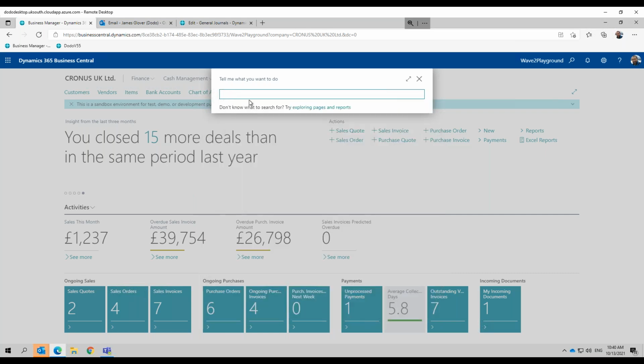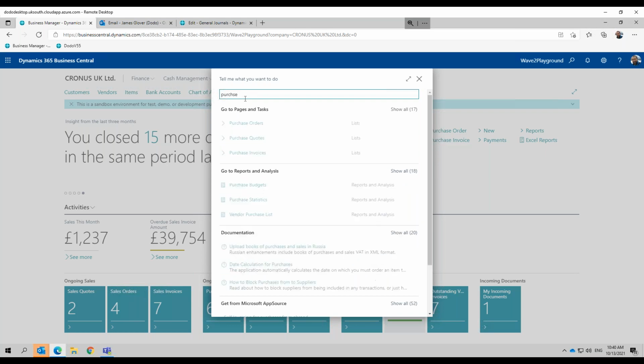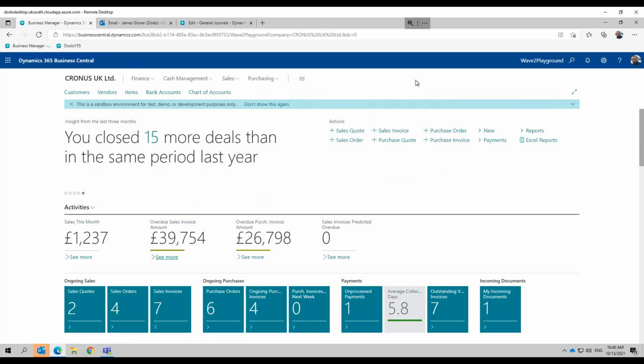You could do things like, I don't know, purchase, and then a load of other menus pop up. It's not bad on spelling mistakes as well, to be fair. Sometimes when you put a spelling mistake in, it kind of recognizes what you're doing, and it's still displaying what you have.